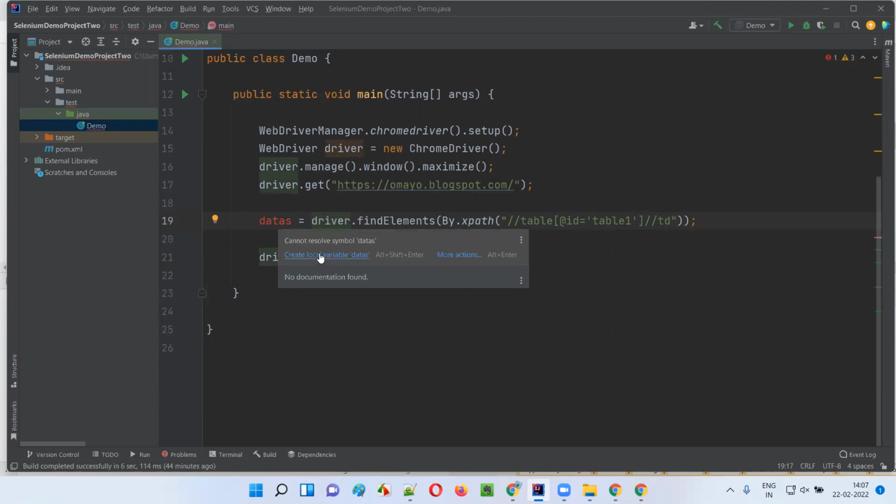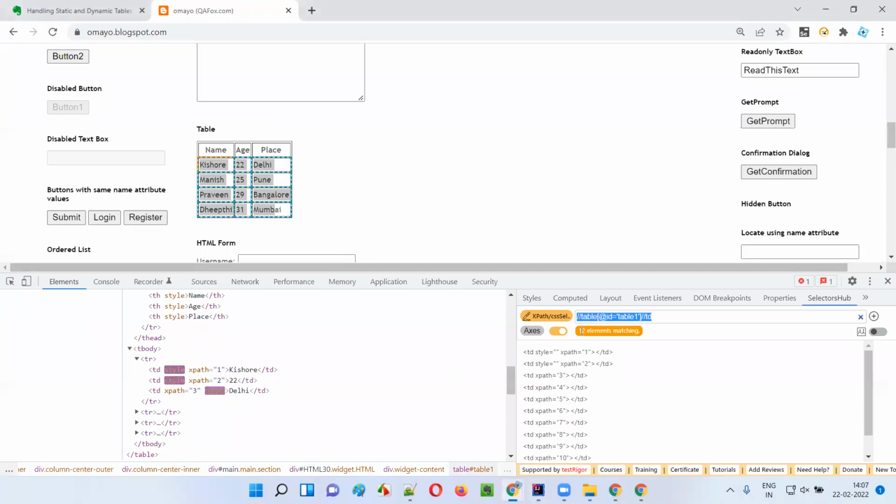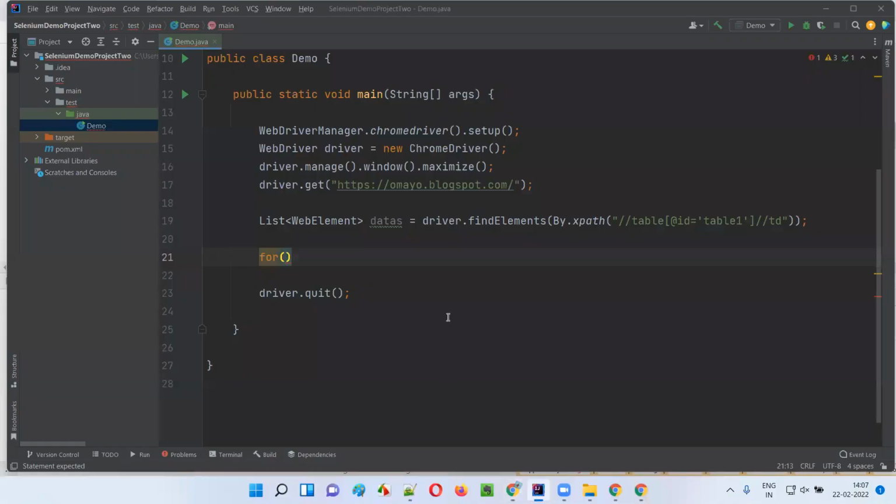For the mouse and say create list of web elements will come. Okay, each and every data is a web element here. Now write the code here. So I'll use the traditional for loop first. So how to write the traditional for loop? You see how many sets of data are there here? 12, right? Total 12. So I have tried the for loop like this.